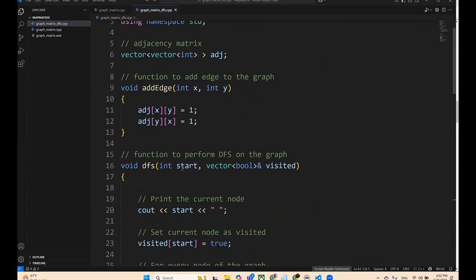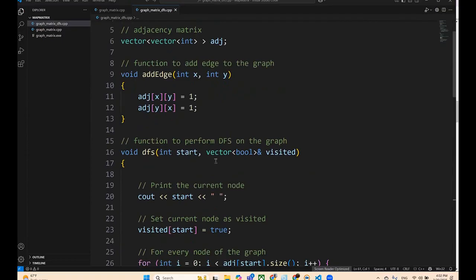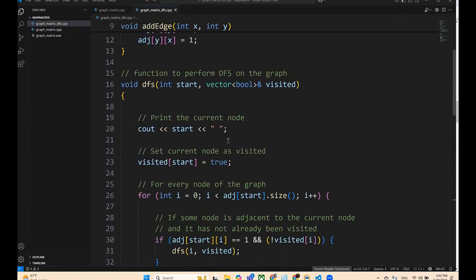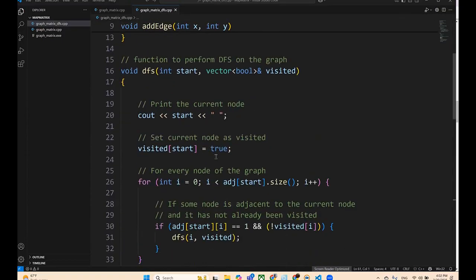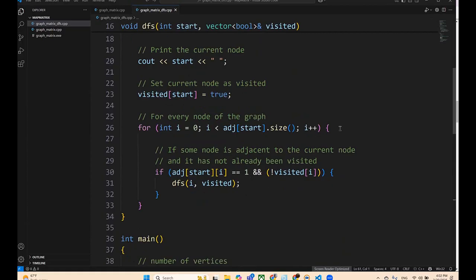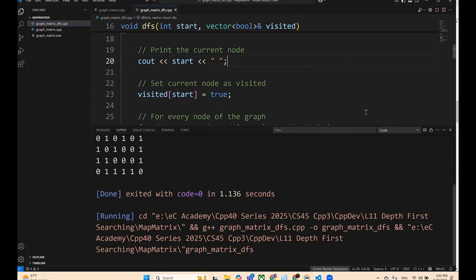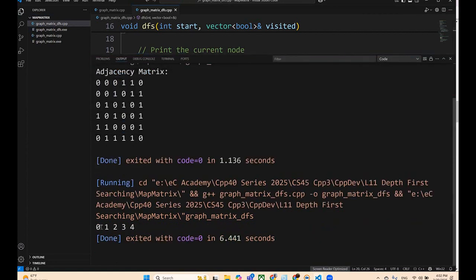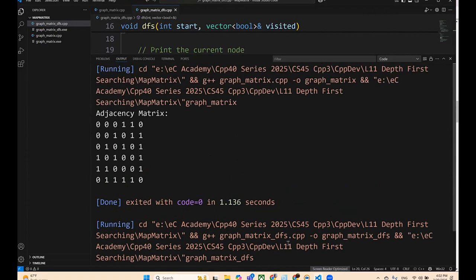And at DFS, depth first search starts with visited. You print the node and then you set it to be visited. And then you go for the neighbors that are not visited, recursively. That's it. This is pretty simple. So we did 0, 1, 2, 3, 4. This one is pretty easy.